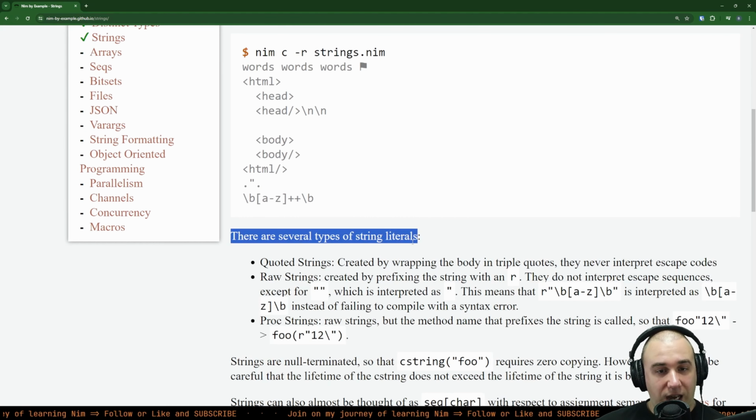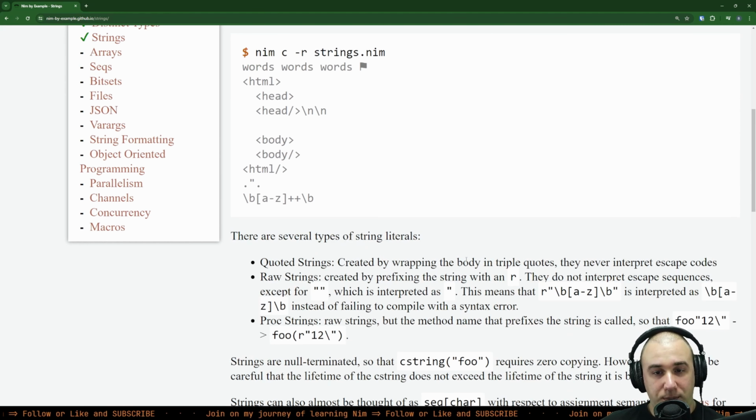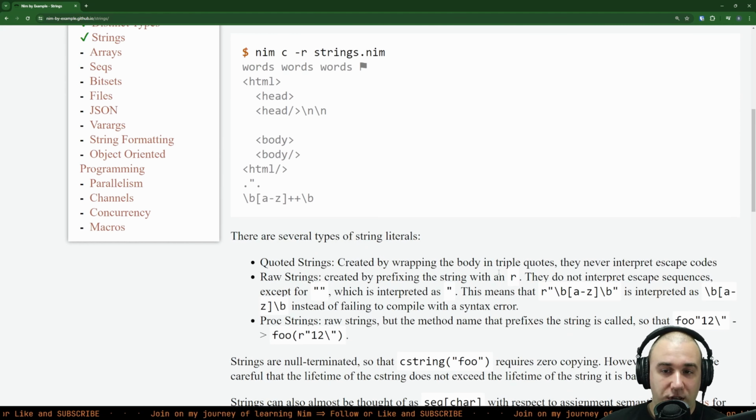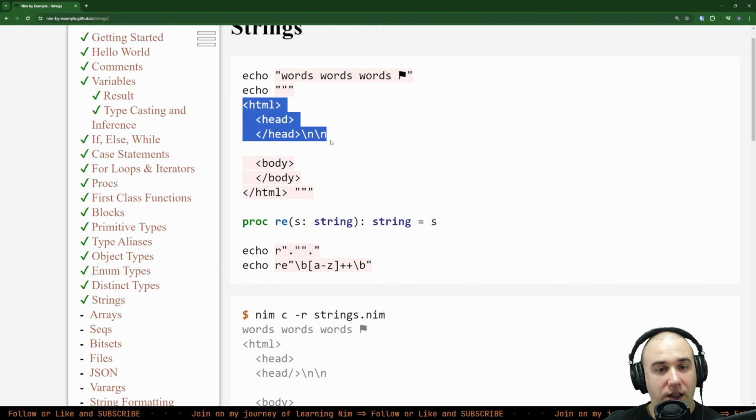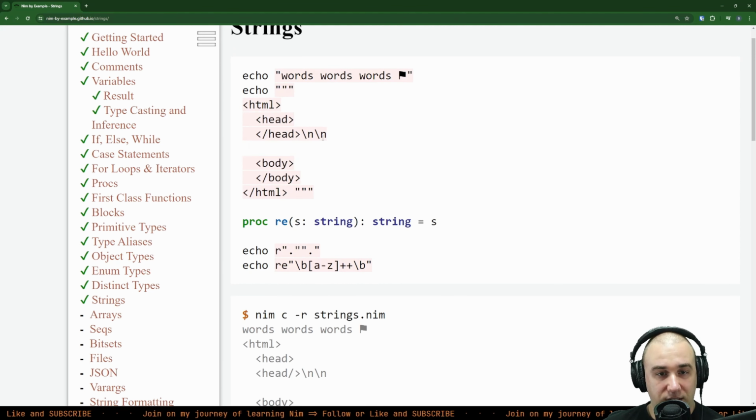There are several types of string literals. Quoted strings, created by wrapping the body in triple quotes. They never interpret escape codes. Oh yeah, because look at that. It's just printed backslash n backslash n. And here also, I mean, backwards slash n. Okay, so we can easily put in HTML and other fancy stuff and nothing is going to get escaped.